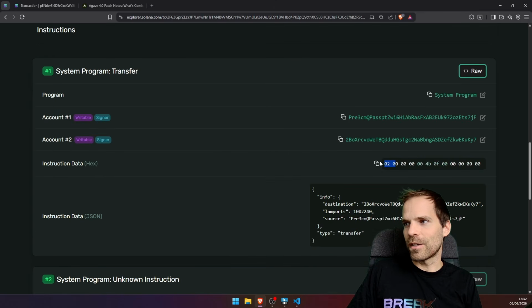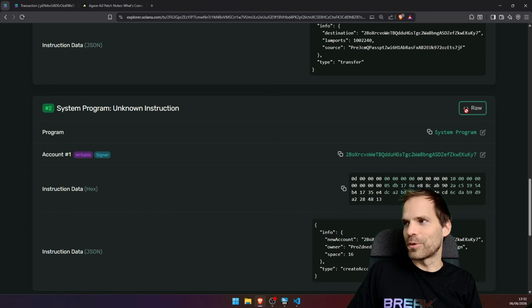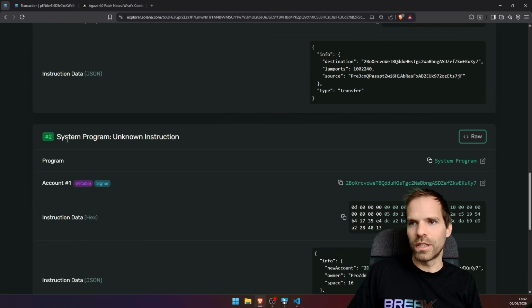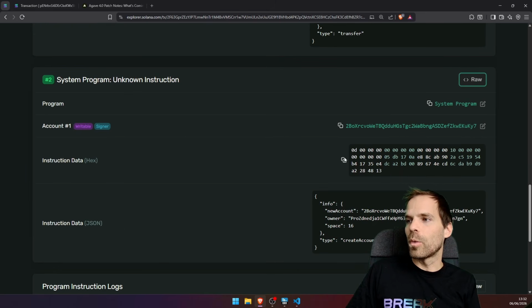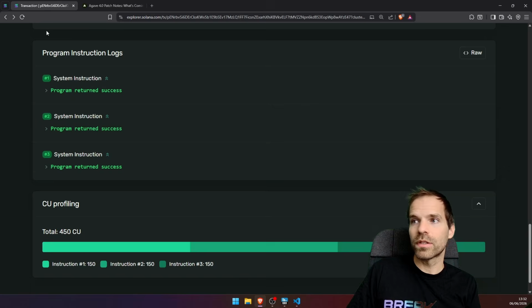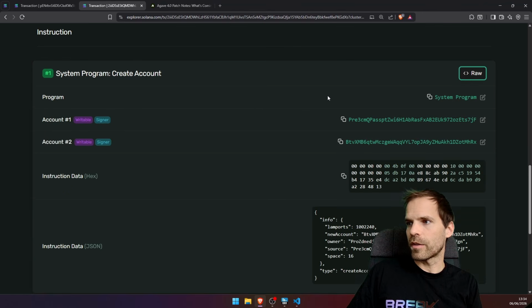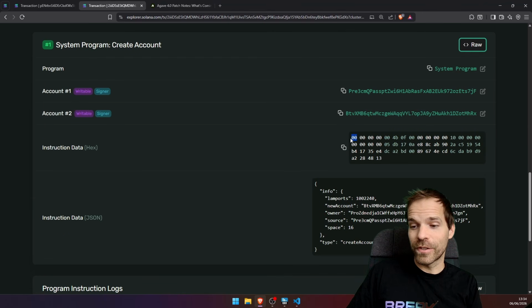Look, that's nice. I can look at the data. Here I can't do raw. Oh, that's just annoying. Oh, because it just gives it to me raw because it doesn't know what it is yet. Okay. So what is it? It's an instruction to the system program with the instruction discriminator 0D. The regular create account, do we still have that? That thing, the create account, if we look at that raw, that's actually instruction discriminator 0.